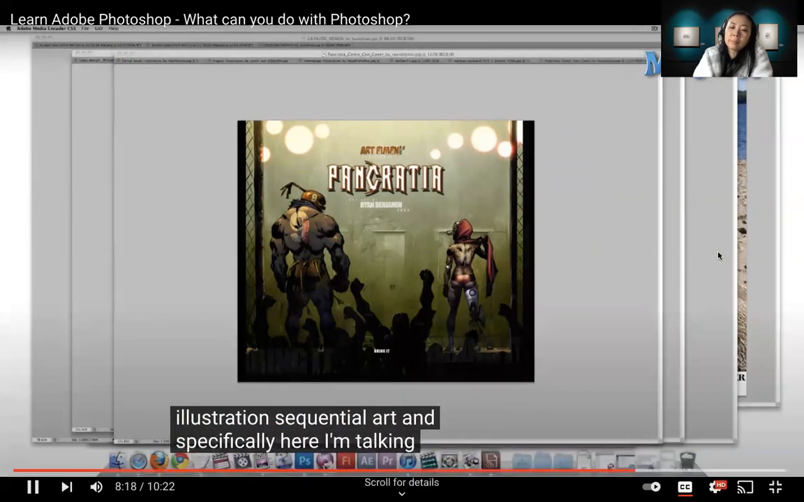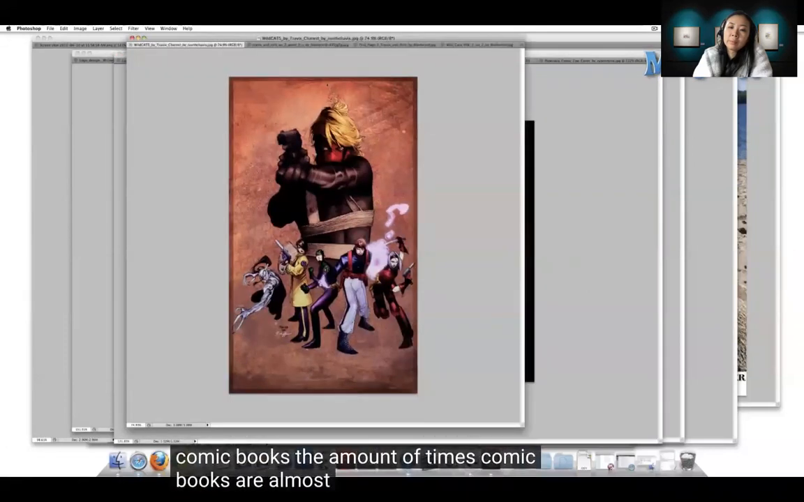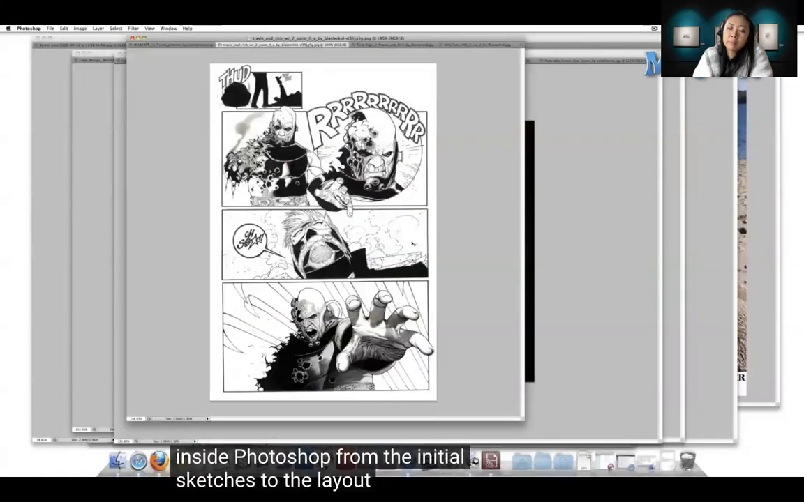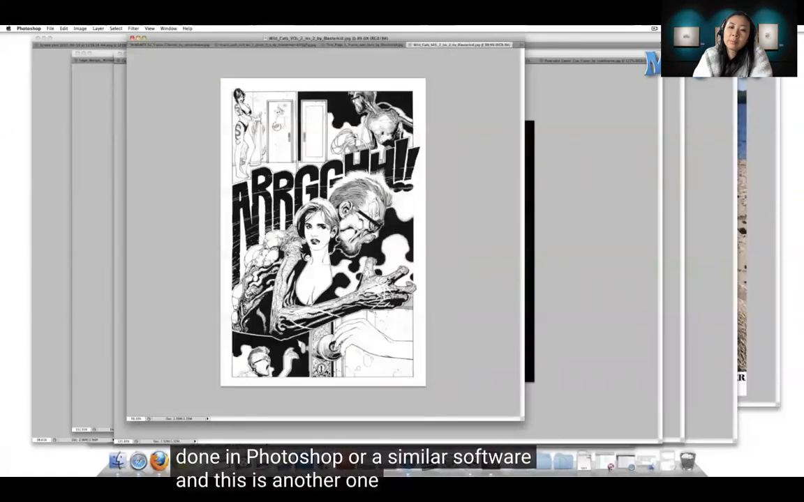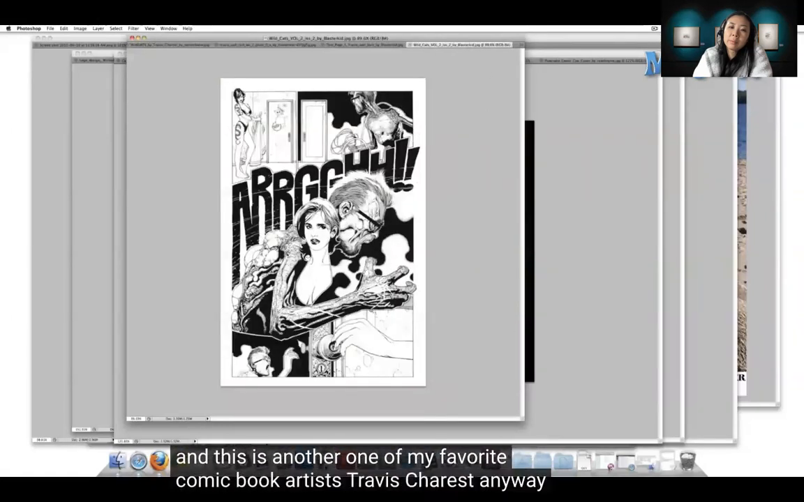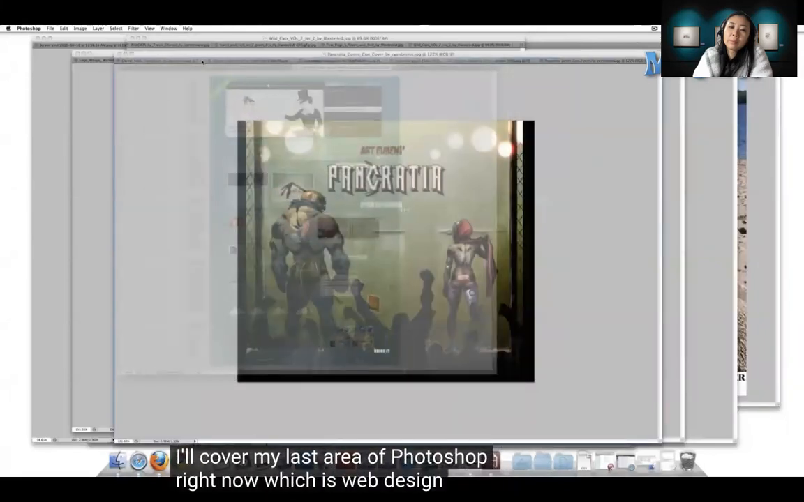Specifically here, I'm talking about comic books. In modern times, comic books are almost entirely completed inside Photoshop, from the initial sketches to the layout of the various pages to the coloring. All of the lettering here you'll see is probably done in Photoshop or similar software. And this is another one of my favorite comic book artists, Travis Charest. Anyway, I'll cover my last area of Photoshop right now, which is web design.